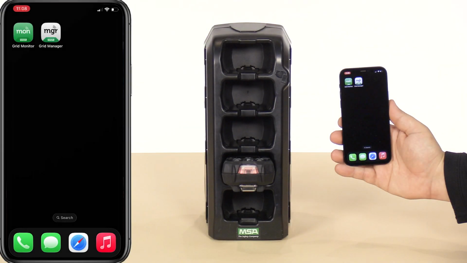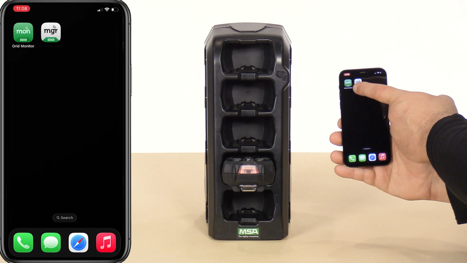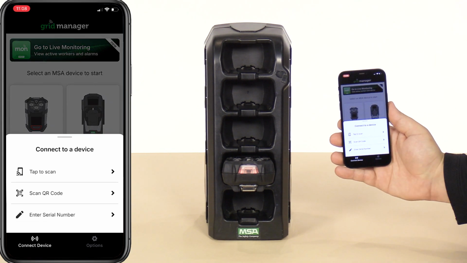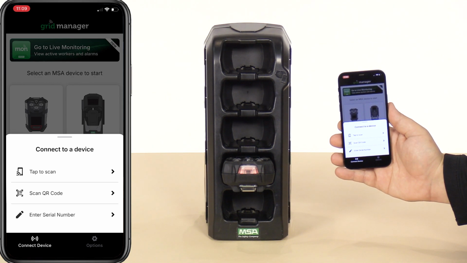To begin configuring your ALTAIR I/O Charge, first open the MSA Grid Manager app on your phone. Once open, you'll see options for several devices. Select the I/O Charge image. Next, you will see options for connecting to the I/O Charge. You may tap to scan the QR code on the unit or the I/O Charge packaging, or manually enter the device's serial number. For this demonstration, we will walk through the tap to scan configuration method.